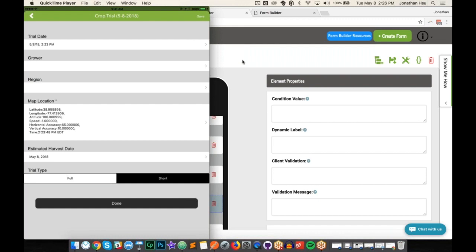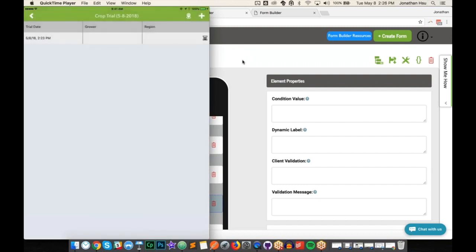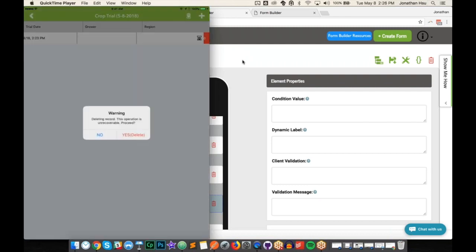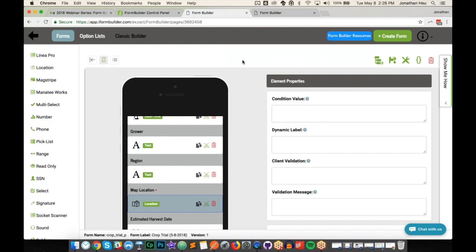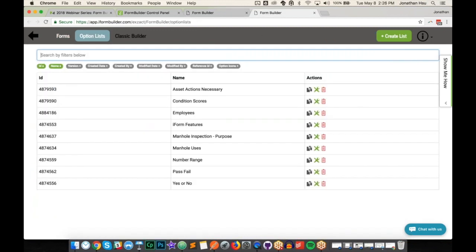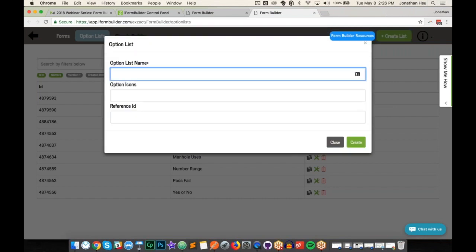All right, so now let's go ahead and move forward. The next thing on our agenda for our form building is to build the option list that we need for our broccoli form. Now I'm hopping over here to my option list manager. I'm going to create a new list, just like the way I made a form. I'm going to call this rating scale 1 to 5.